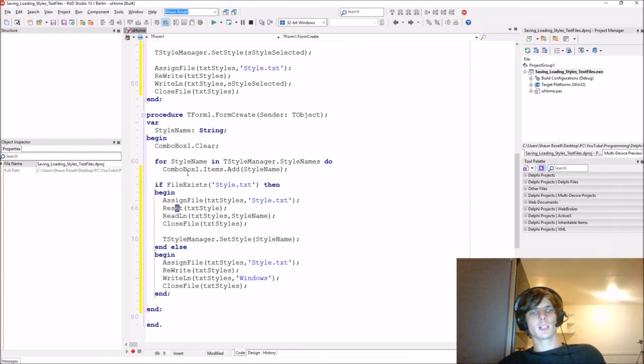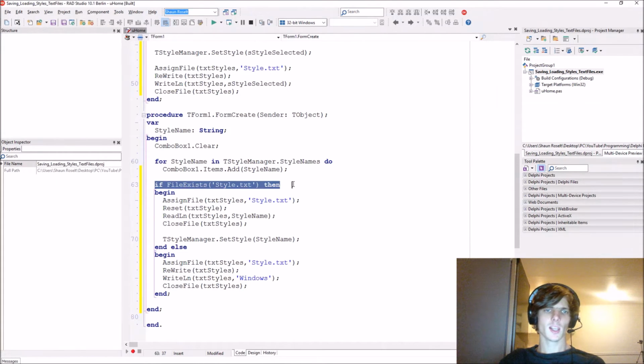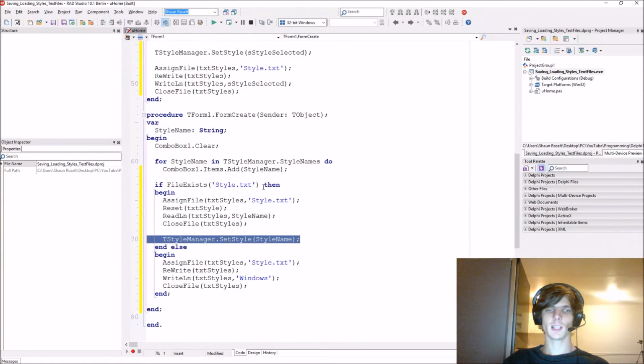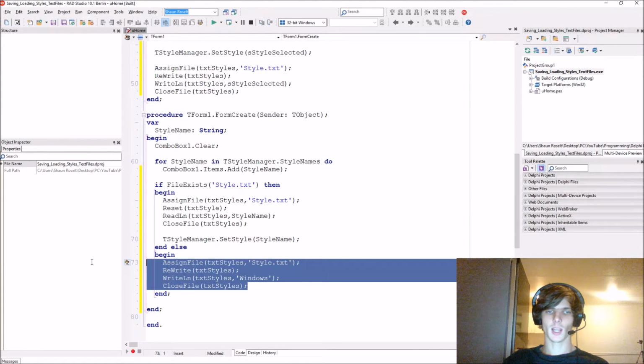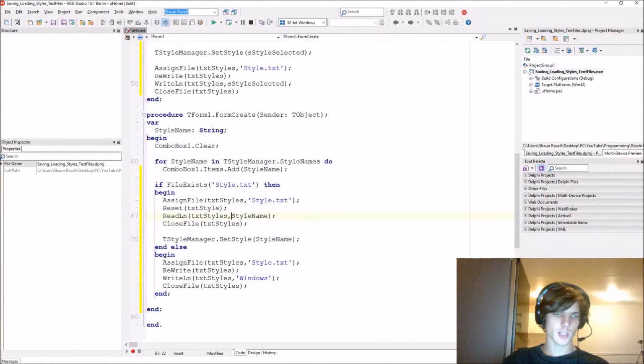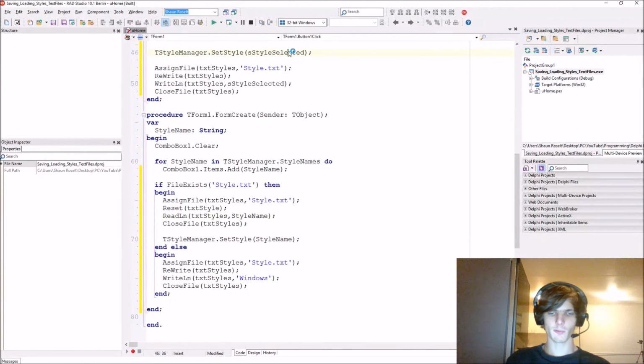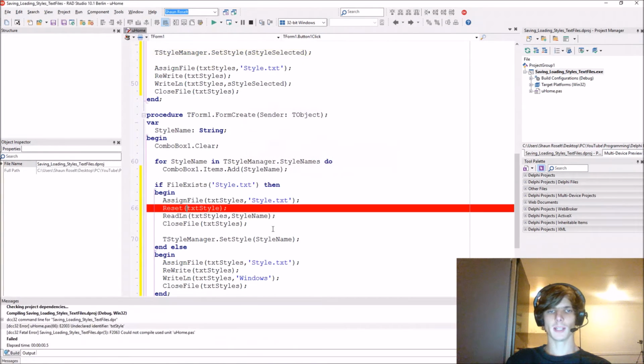So what this code basically does is it checks if the style.txt, this text file, exists. If it exists, then it checks what is saved and sets it. If it doesn't exist, then it creates it. So as you can see, the file doesn't exist at this moment. So if we compile the program, we get an error.